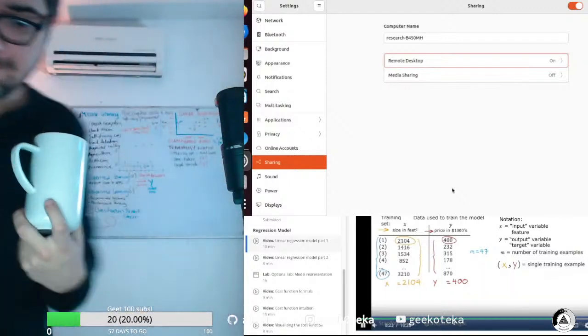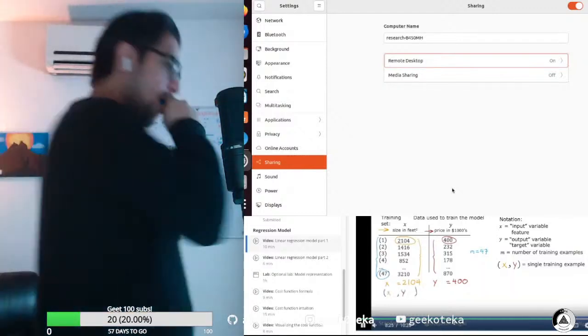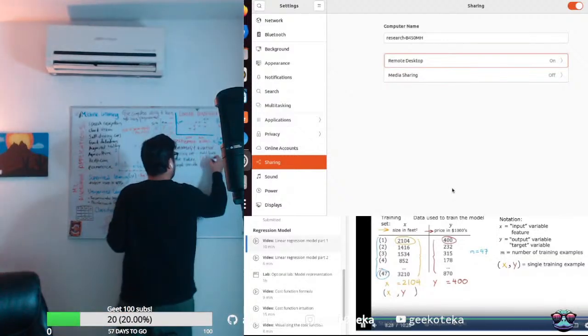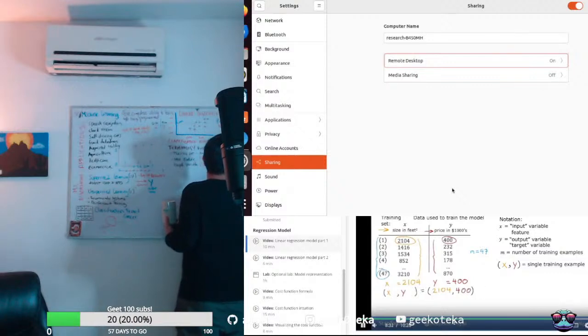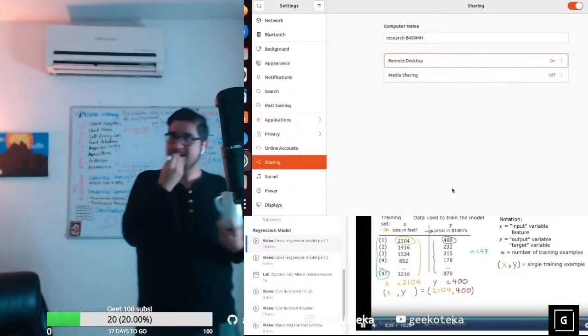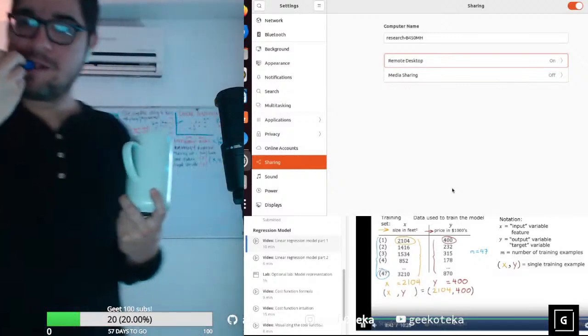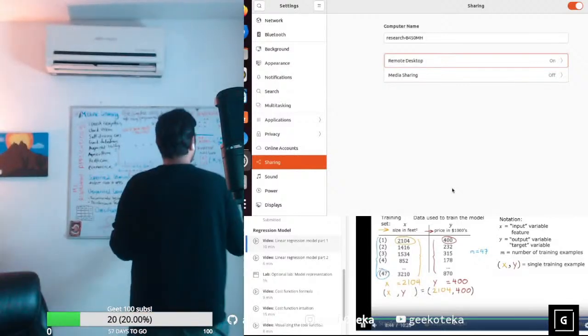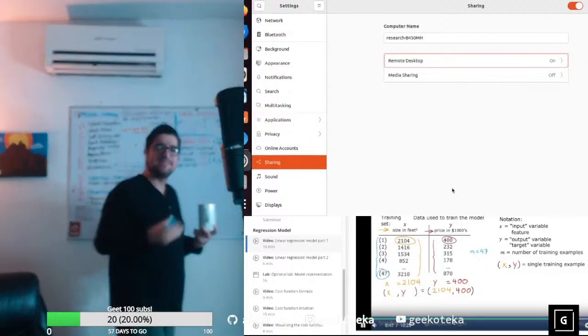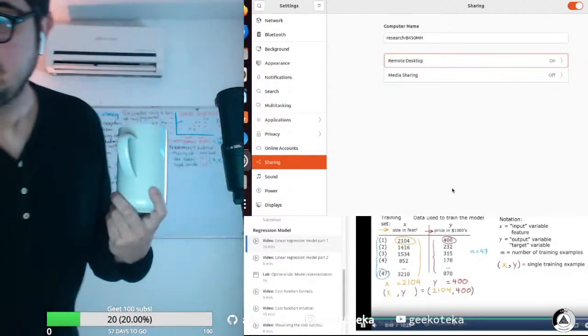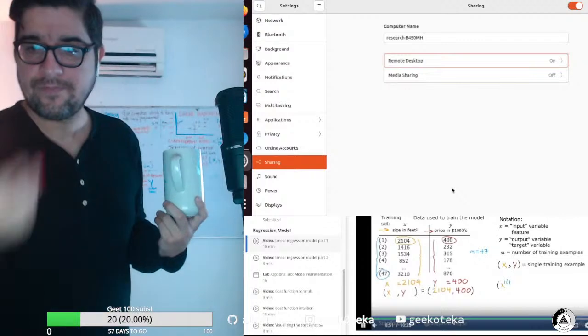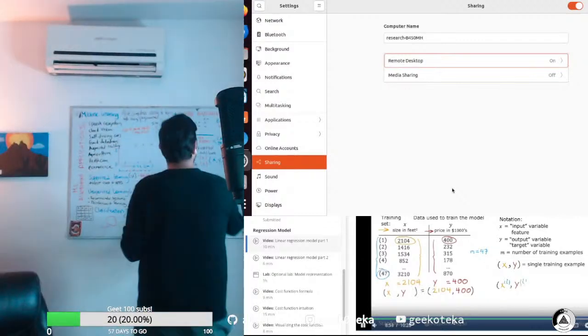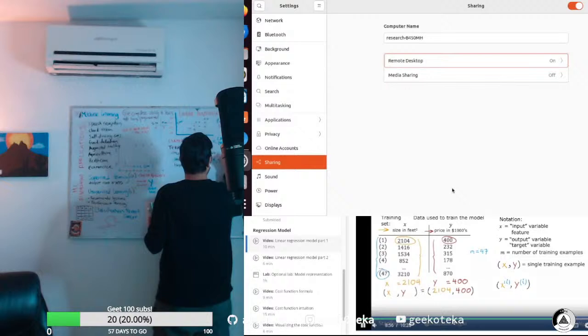So for the first training example, x comma y, this pair of numbers is 2104, comma 400. Now, we have a lot of different training examples. We have 47 of them, in fact. So to refer to a specific training example, this will correspond to a specific row in this table on the left. I'm going to use the notation x superscript in parentheses i, comma, y superscript in parentheses i.